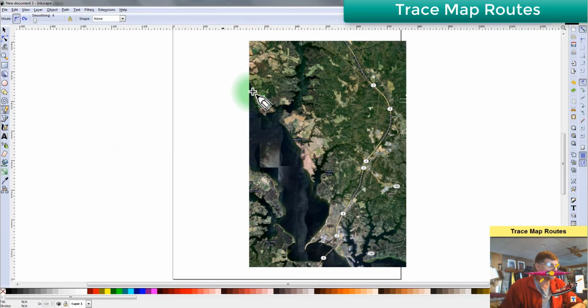Another fun thing you can do is to trace routes over images of maps. I've imported this little map into Inkscape. I'm just going to say I go this way, I hit the highway, and I follow the highway right on down to this bridge complex. I'm going to save that.